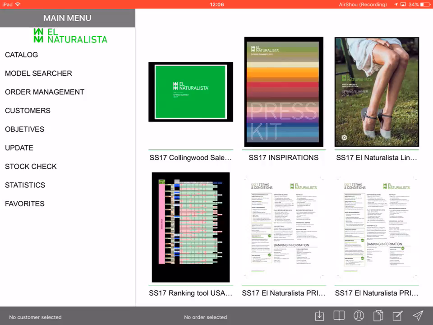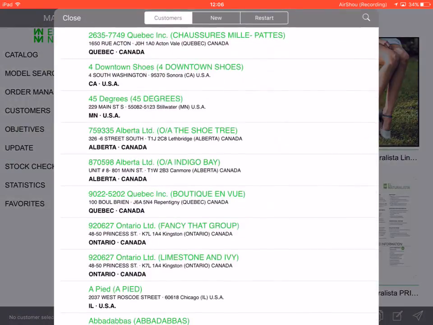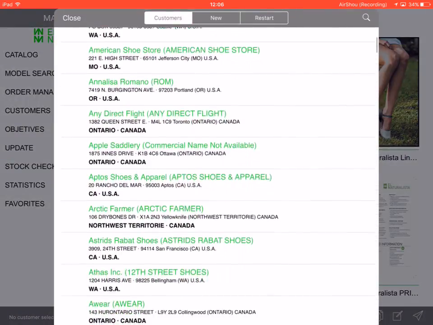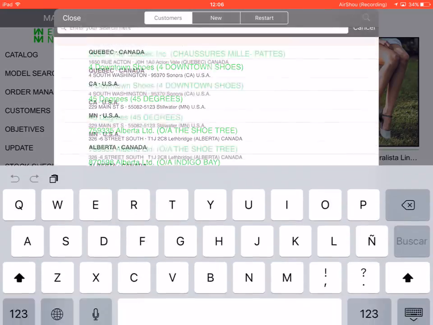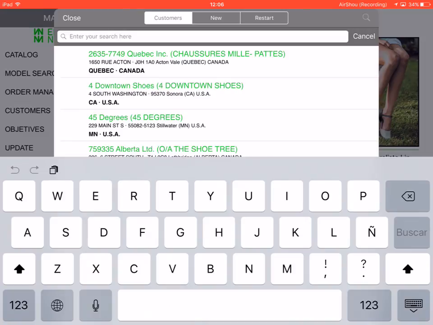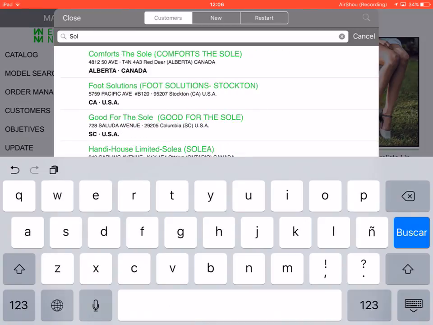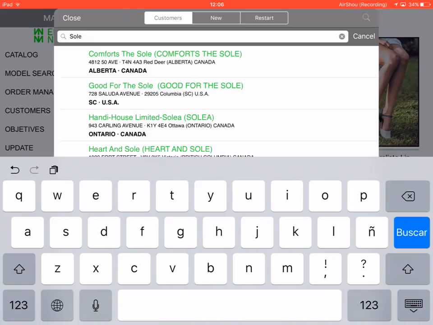We will use the icon in the bottom right corner, the third icon from the left, the one imitating a picture of a face. I just hit on it, and here I access the entire list of my customers. I can look for them, or I can go to the upper right corner into the searching box and enter a keyword that will speed up the process of finding the customer. In this case I'm going to use the keyword soul, and the first customer as an example, Comforts the Soul.